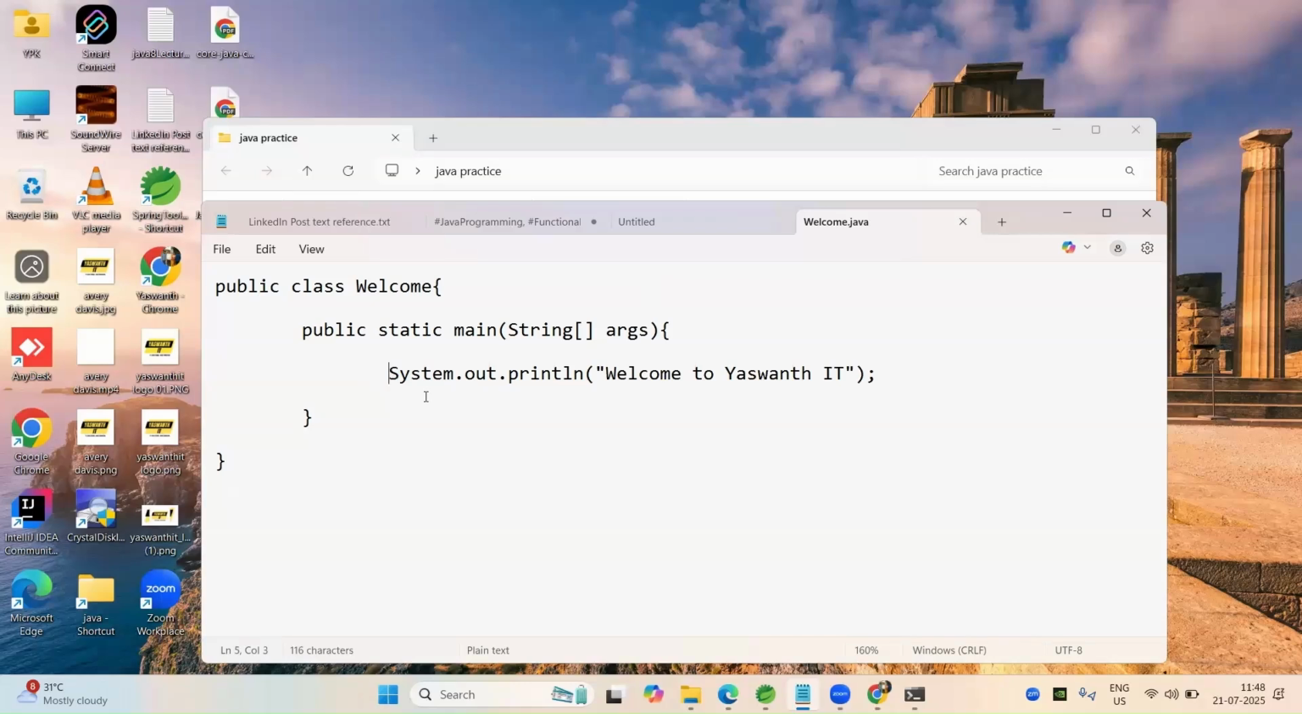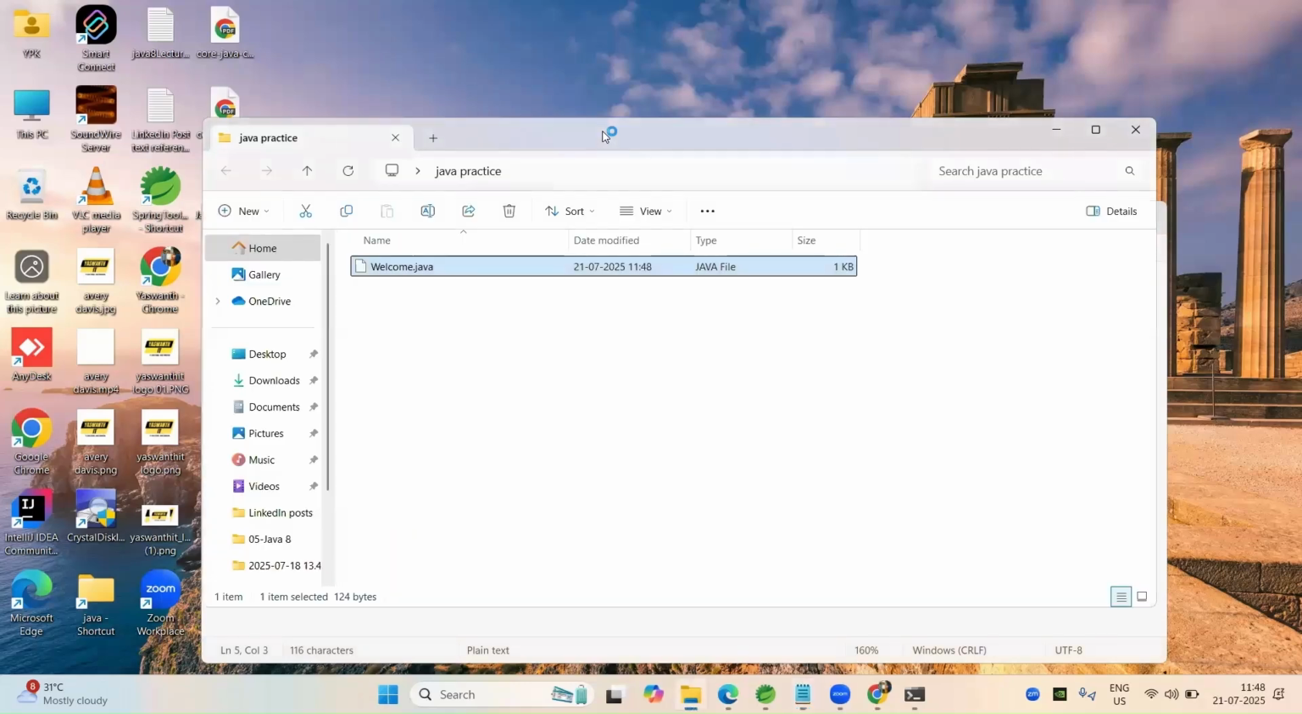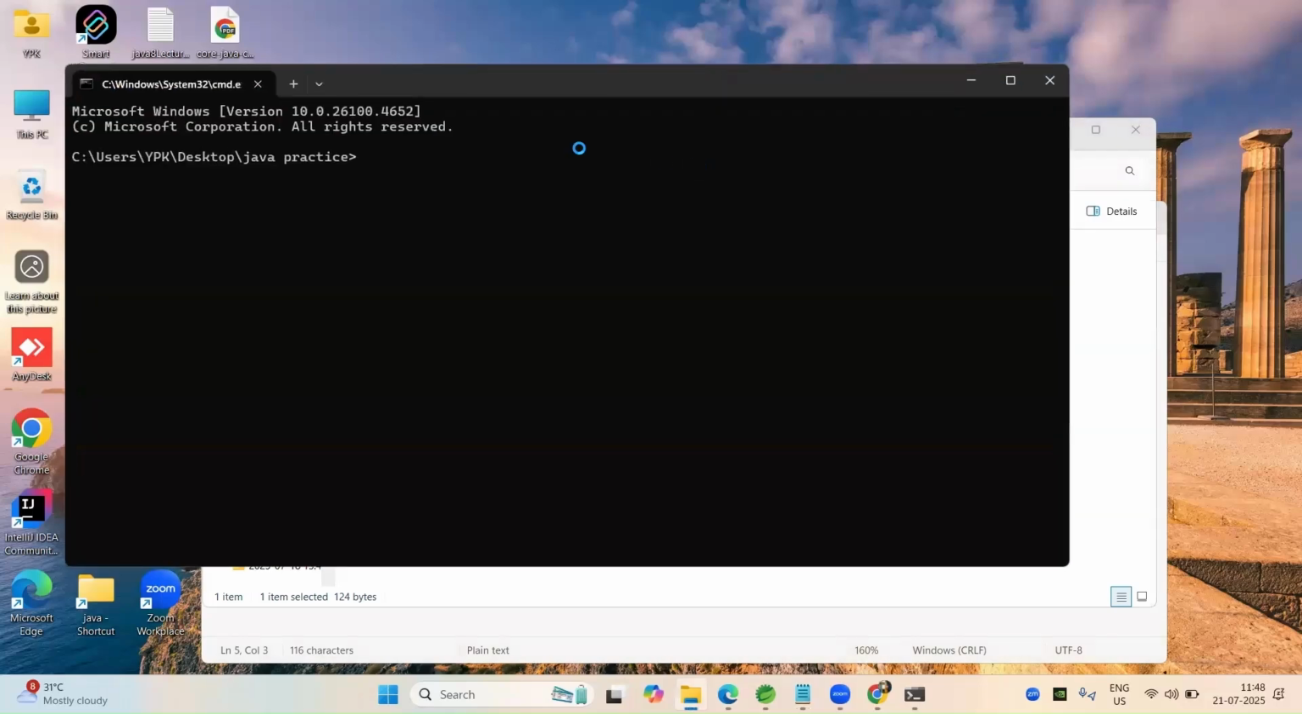Press Control plus S and open the command prompt. How am I opening the command prompt? Go to your directory, click on the path bar, type CMD and press enter. It will automatically open in the current directory. Our command prompt opens in the current directory.